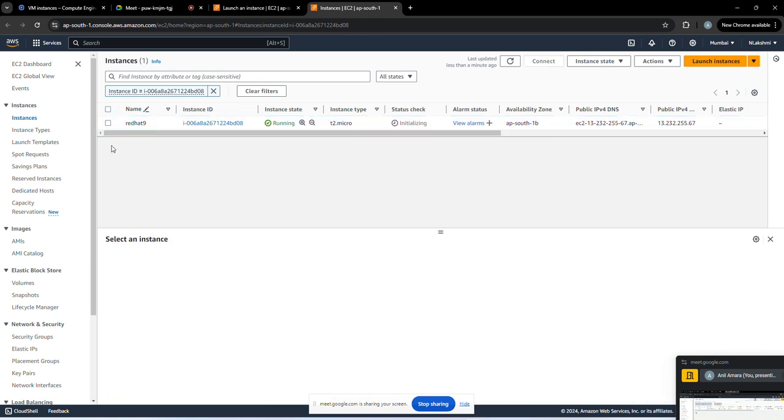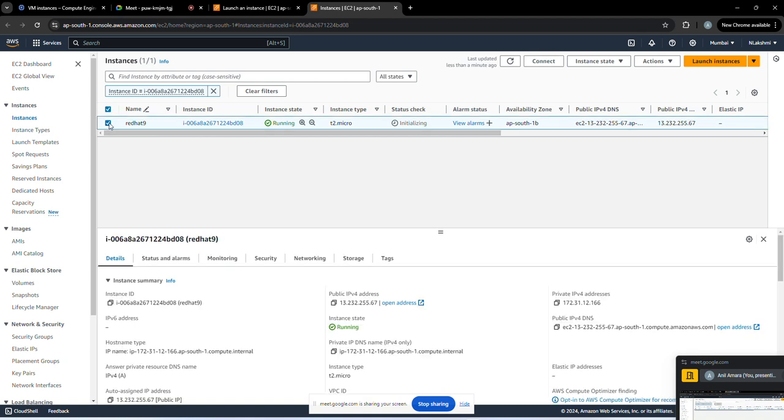So let's take the public IP of the virtual machine. You have to select the machine here, then only you will get all the information about the virtual machine. Here the checkbox is there, right? Just select the checkbox. Then you can see all the information regarding your virtual machine. Go to details, instance summary. Here is the public IP address. We will use the public IP address to log in to the server.